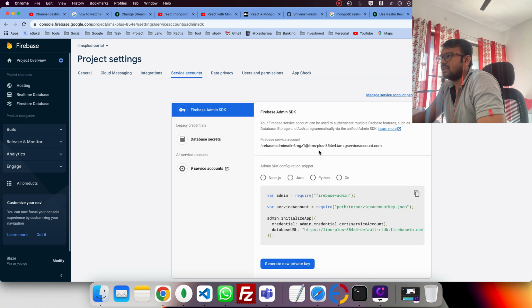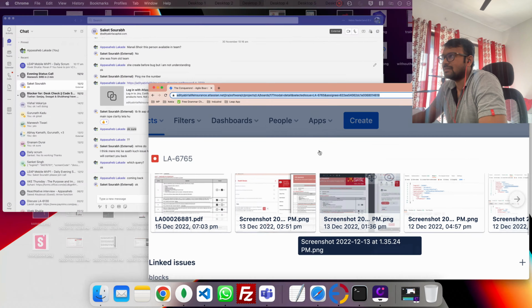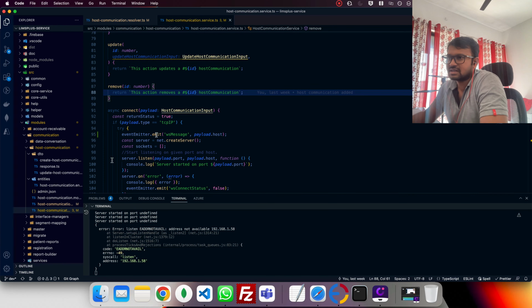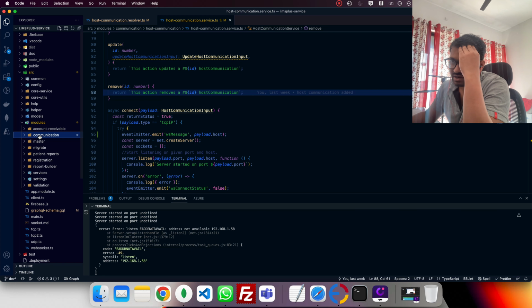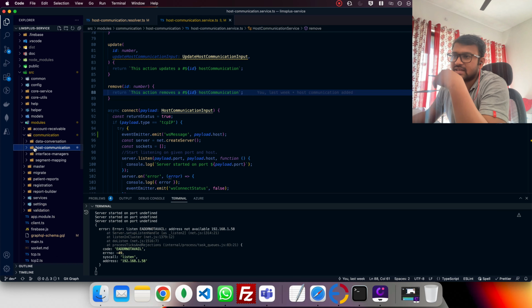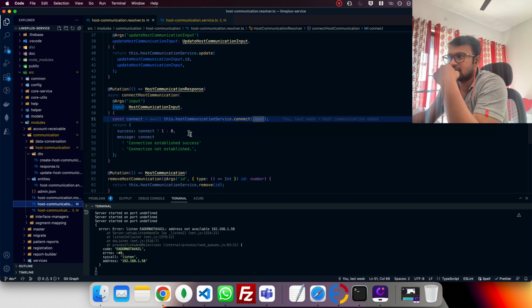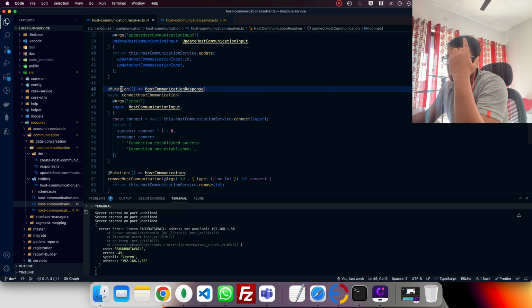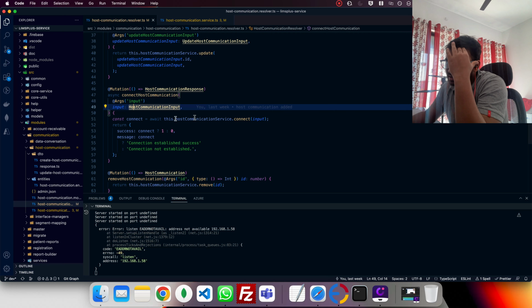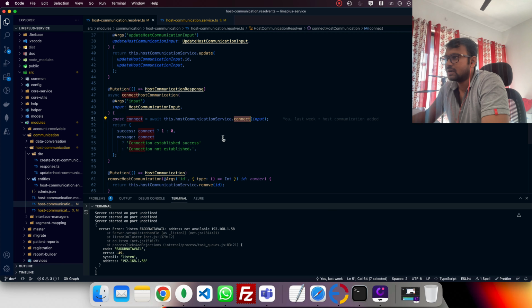So we are checking the backend first, meaning the Node side, and which packages are required. There is host communication, inside which we create the mutation, connect host communication. Here the input is passed and the service is called, like this dot host communication service, passing the input. Then we go inside.